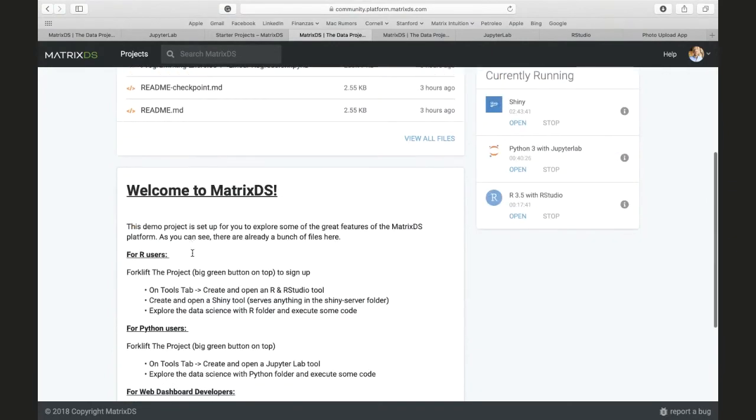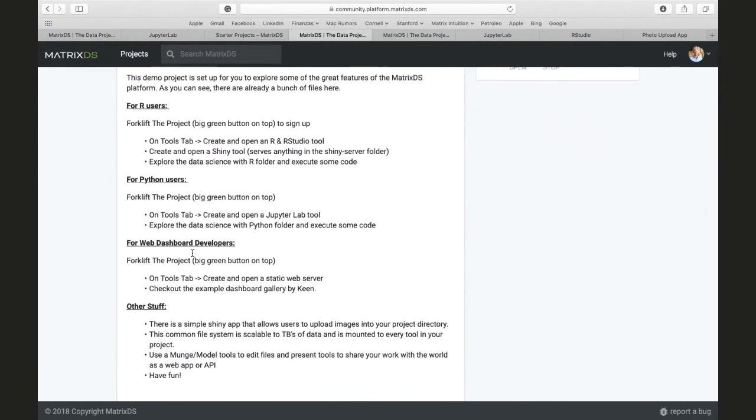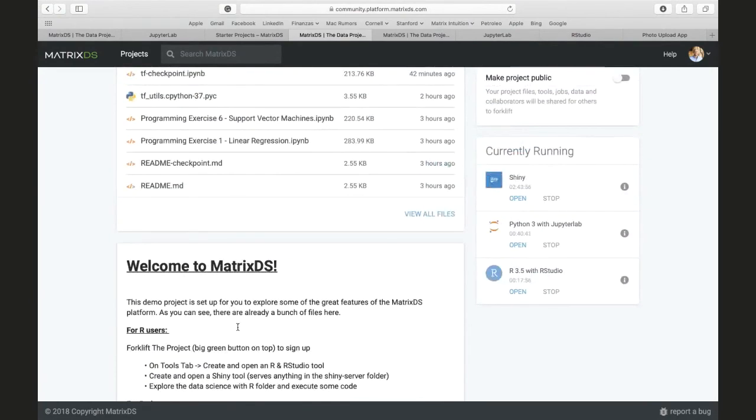There's a description of what this project is. So if you're an R user, there's all this stuff in here. If you're a Python user, there's all this other stuff. If you like web dashboards as well. And then there's a lot of interesting things built in this project. You can immediately see I have 3 pieces of infrastructure running against it. I have an RStudio tool, I have a Python 3 tool, and I have a Shiny tool.